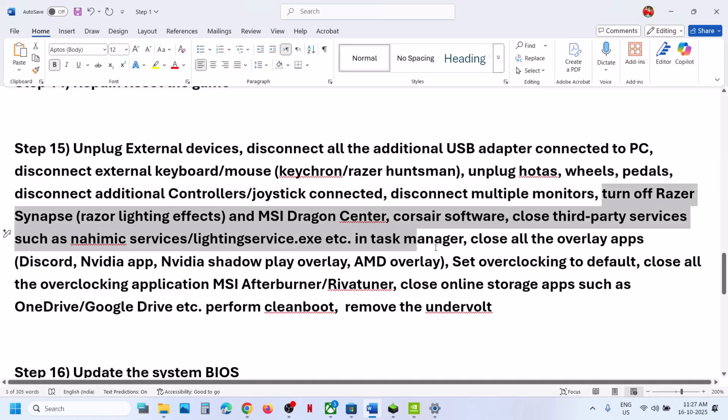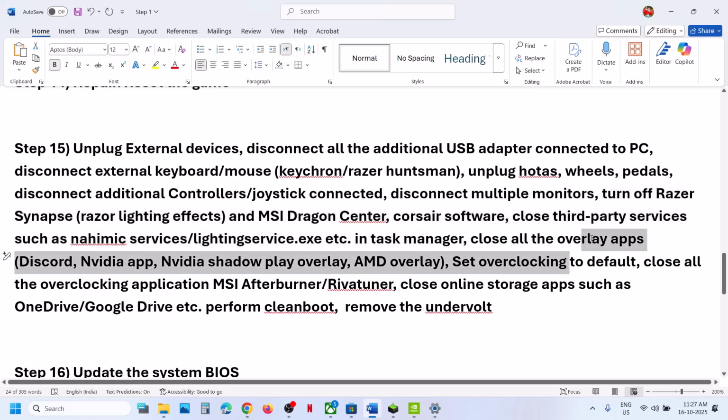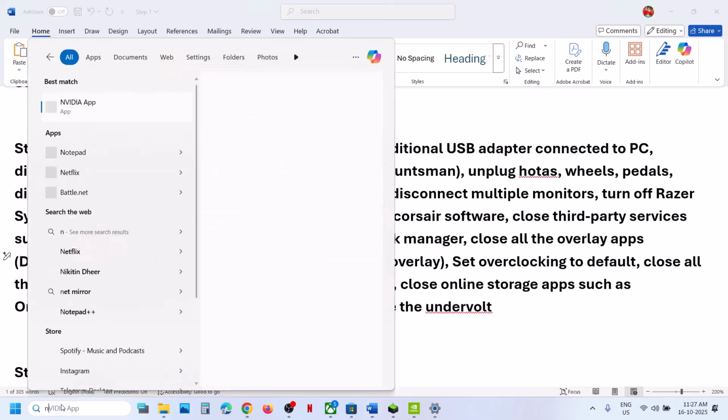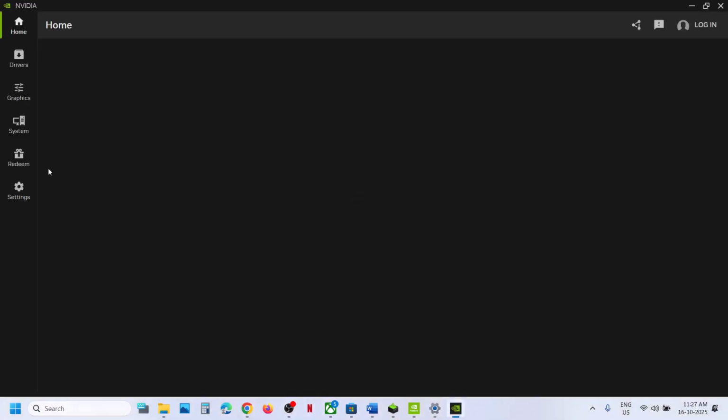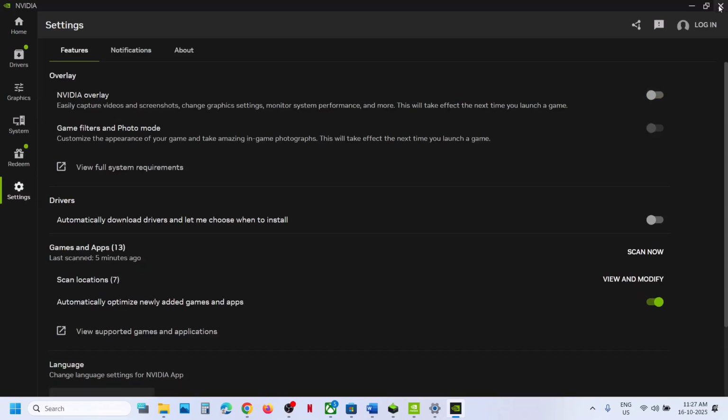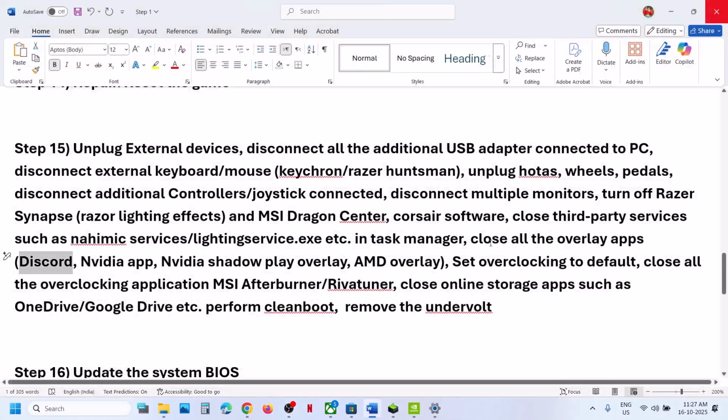If you have any third-party application or services running, you can close them. Close all the overlay applications. Like if you have Discord running, go to Discord settings, turn off overlay. If you have the Nvidia app running, go to Nvidia app settings, and then you can turn off this Nvidia overlay over here. If this is on, turn it off, and then close the Nvidia app, close all the overlay applications, and then check.